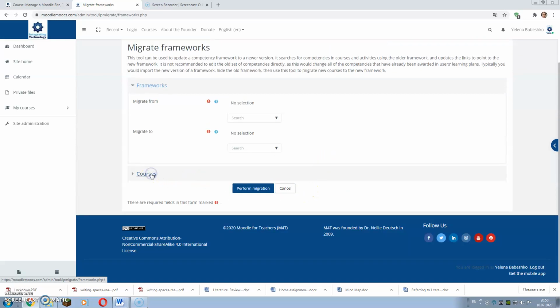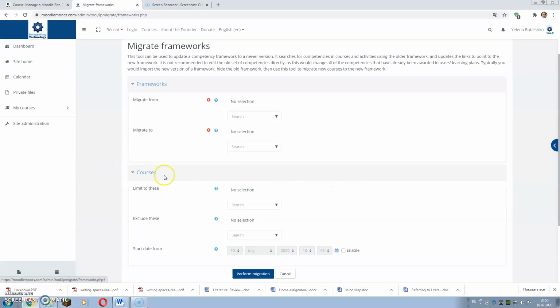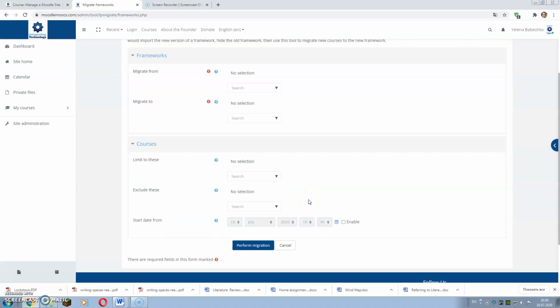Okay, courses. So limit. There is a selection we can find. If we want, we can exclude several test courses, and we can choose the date. So start from and perform migration.